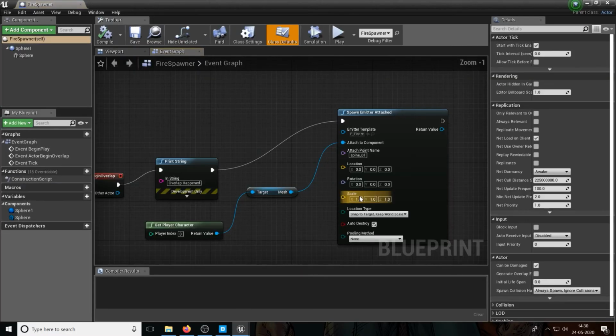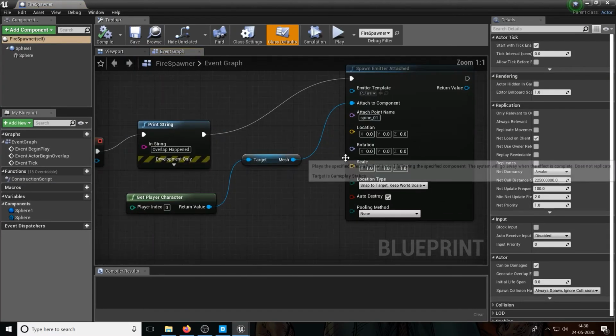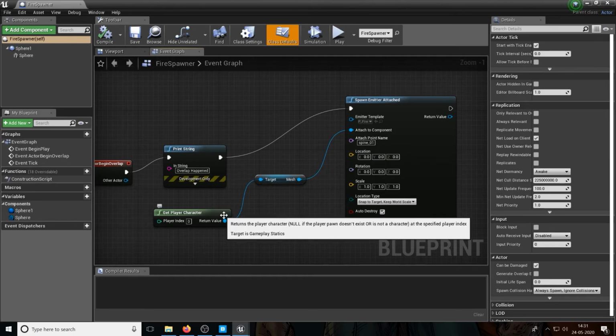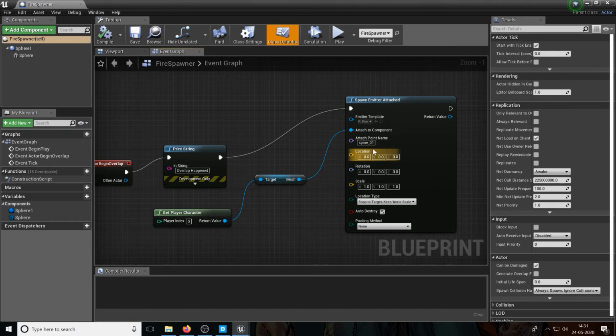Well, that's about it for this episode. The location and rotation, which we had originally spawned the particles at, is great for things like sparks or even a fire if you've activated some switch. But you don't need the location and rotation if you're doing get player character and then taking the mesh and attaching to that component. And the point name of the mesh at which it's attached is spine 01.